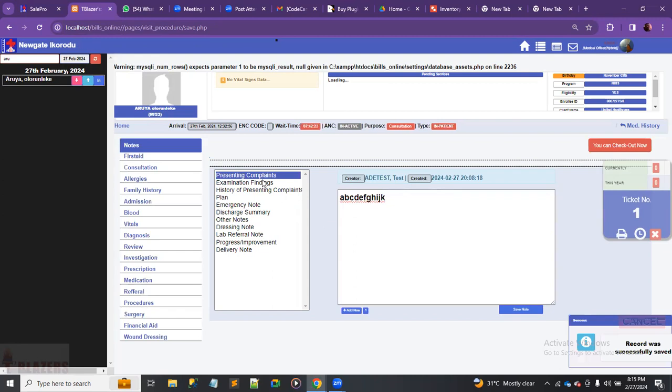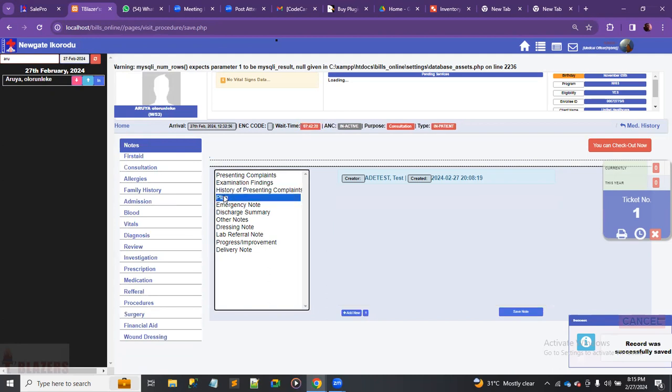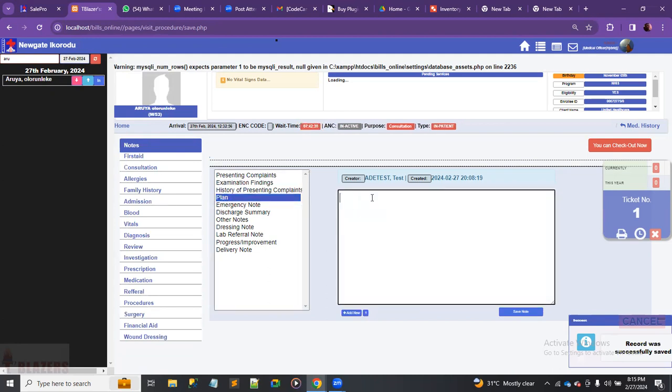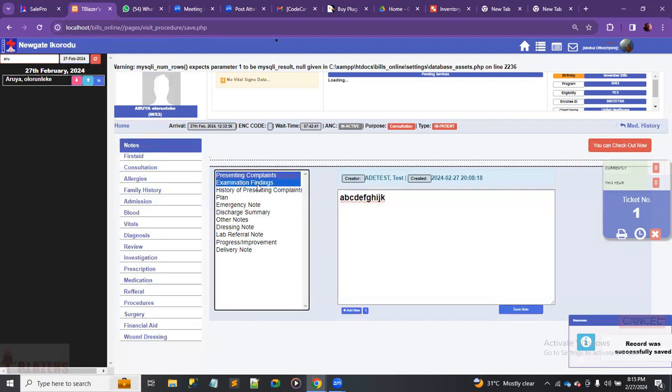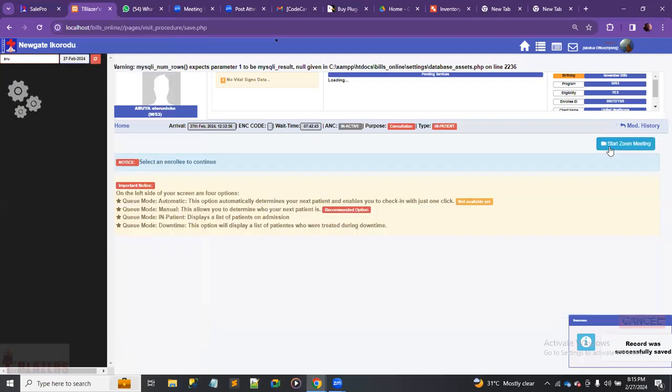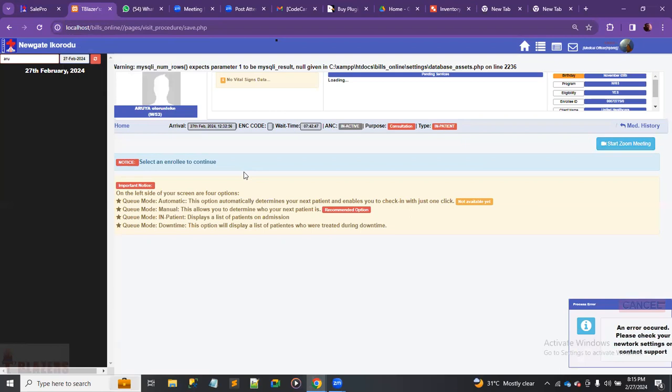I think examination finding is also compulsory. And I think plan. So that we don't come back here, let me just put in something for history of presenting complaints. So I think those should be sufficient to check out this patient. Right. So we are done putting in the drug.